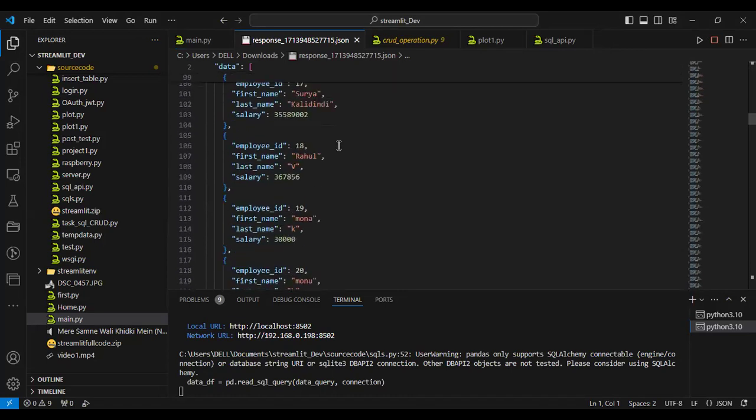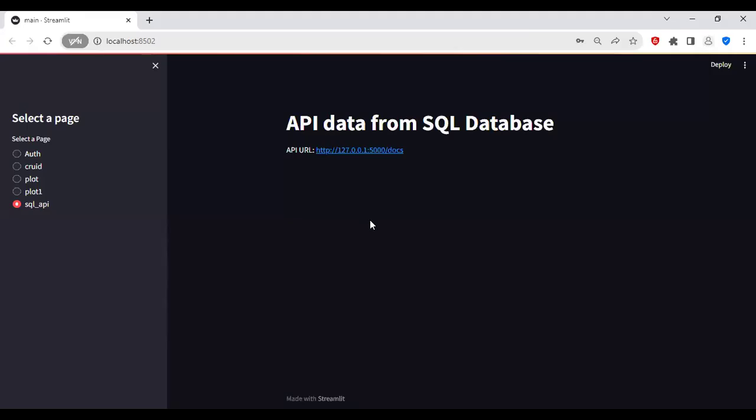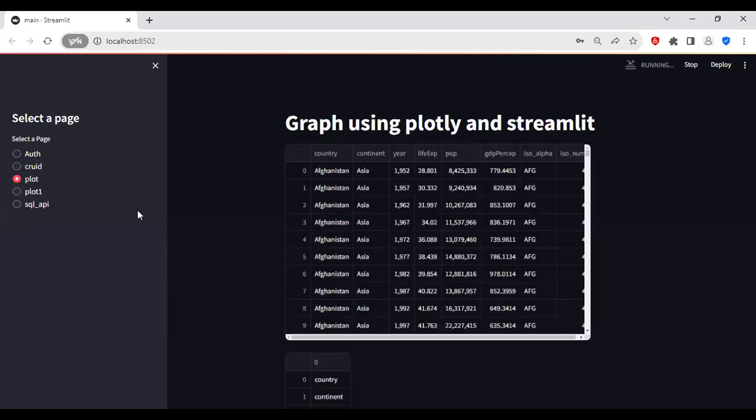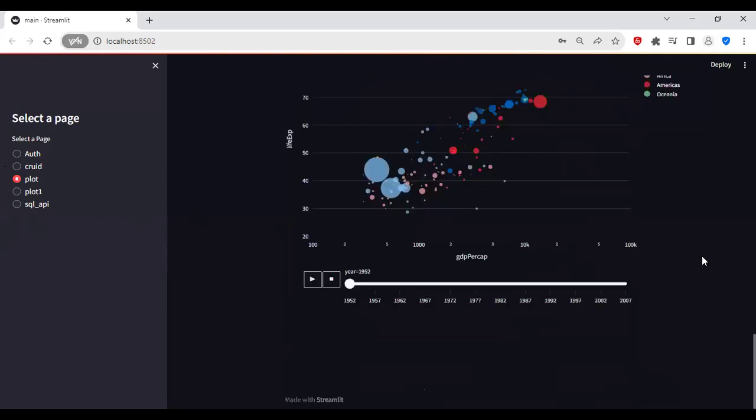So Streamlit, FastAPI and Flask are not just tools. They are catalysts for innovation and transformation in web development. By harnessing the power of Streamlit's simplicity, FastAPI's flexibility, and Flask's versatility, we can create many more web applications.